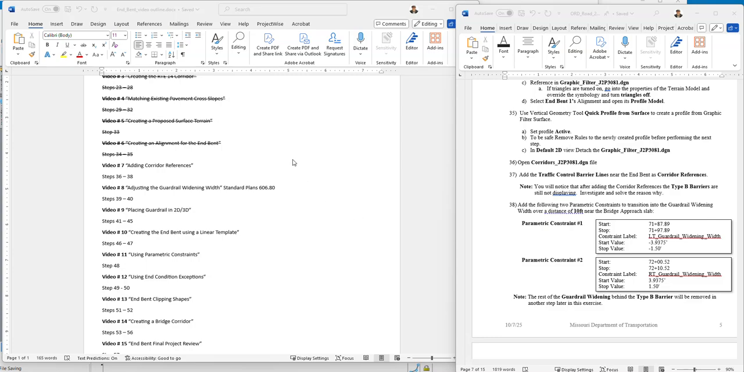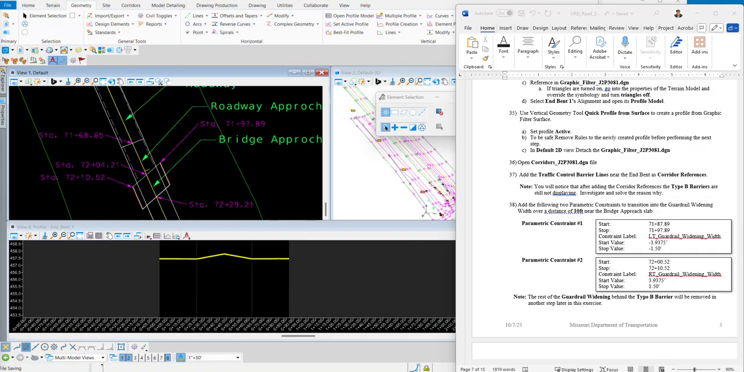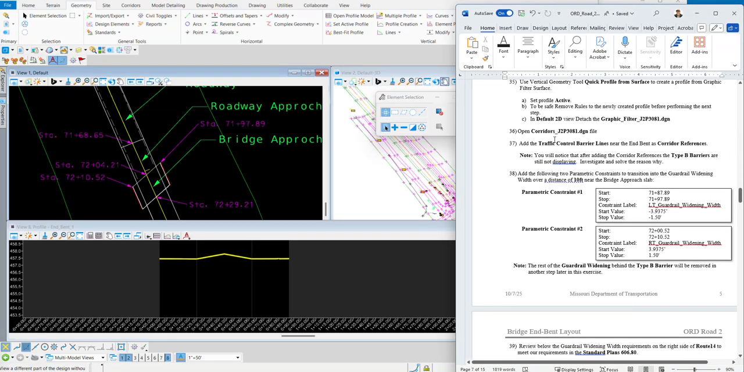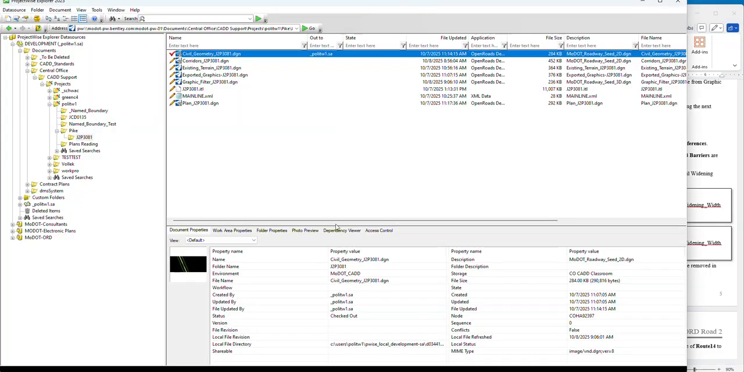This is video 7 for the in-bit exercise, and this one's going to be adding the corridor references and a couple other things in there, but steps 36 through 38. Let's look at our manual over here. 36 through 38 consists of opening the corridors file. So we just created the alignment profile. So let's go to project-wise and open up that corridors file.